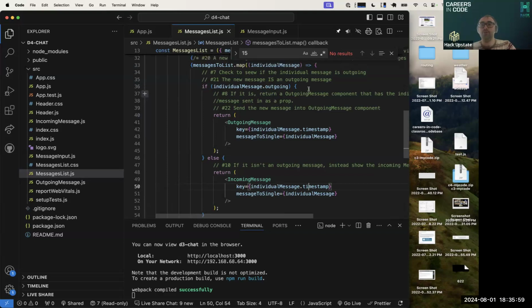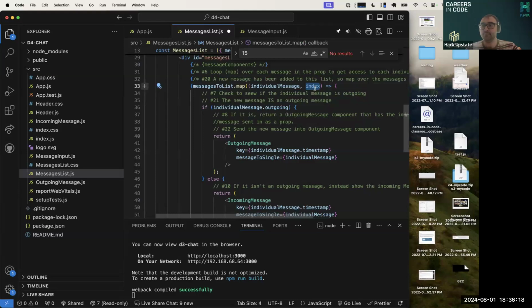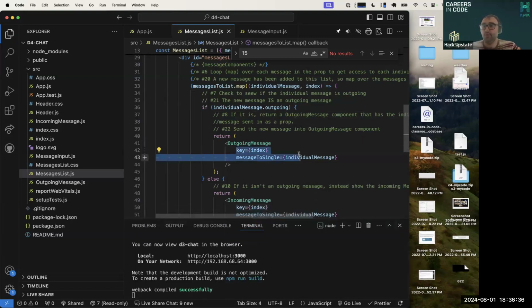So instead, we are going to use the index simply because we have no better option. Normally, the database would be generating our IDs for us. Those IDs would be unique, and that's what we would use as keys. But because we don't have a unique key to use here, we are going to get access to the index. This is the second parameter of the dot map. We get access to the index because of map. And so I'm going to use the index in here instead of the timestamp. Because again, keys do have to be unique.